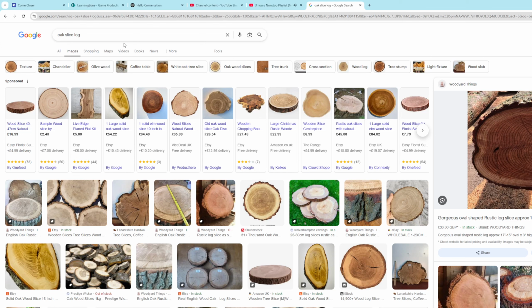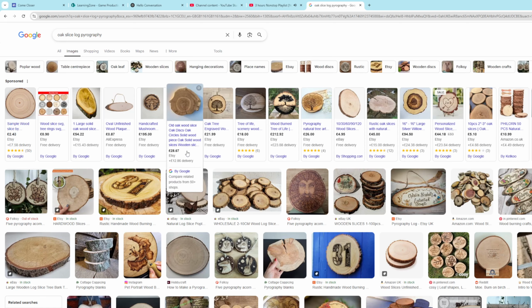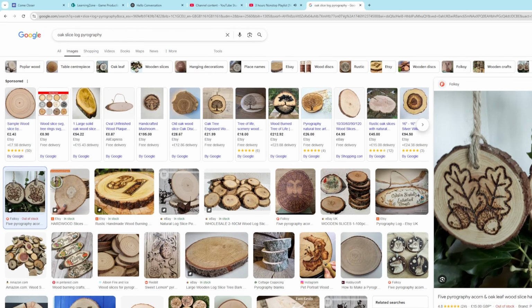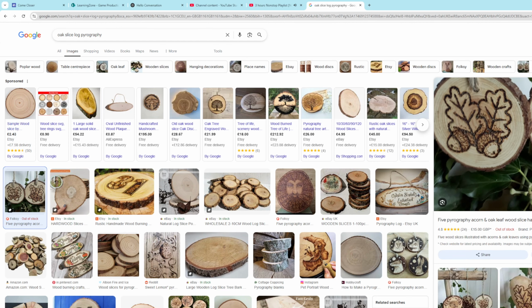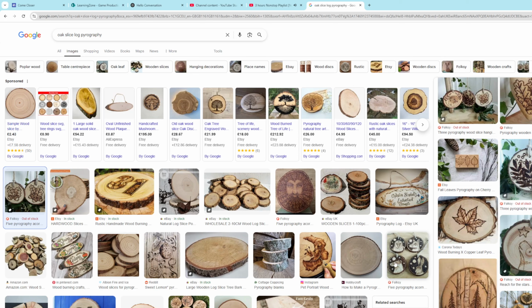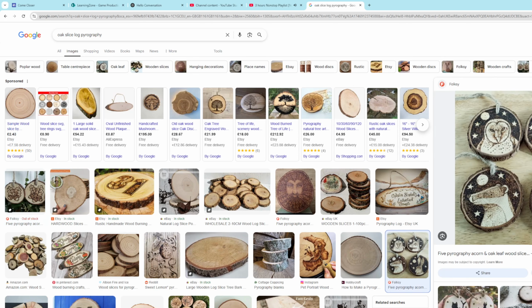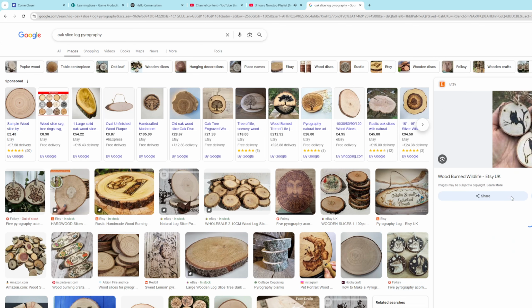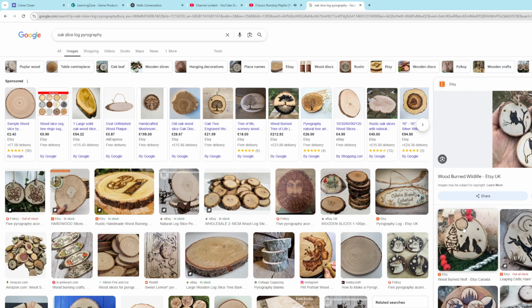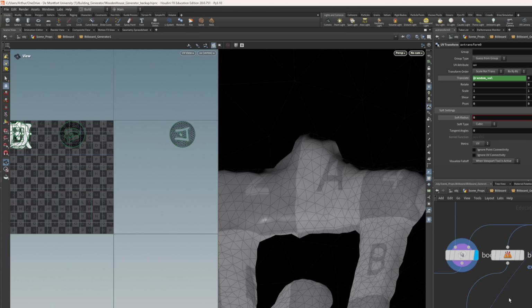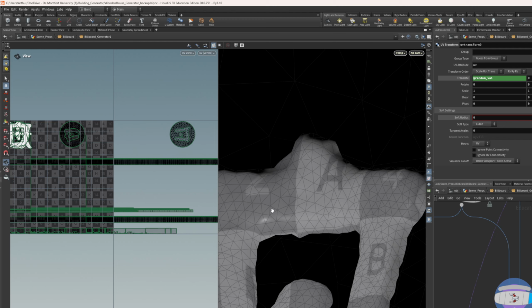I don't know if you've seen pyrography. Is that how you spell it? Yeah, it's like this, I guess. So they've like jabbed holes into it, but mine's for the letters. These are cool. I could maybe make these if that was something that would be faster to do procedurally. But yeah, okay. So sorry, let's get back to it.